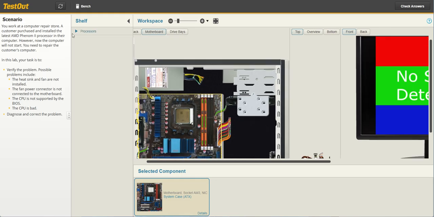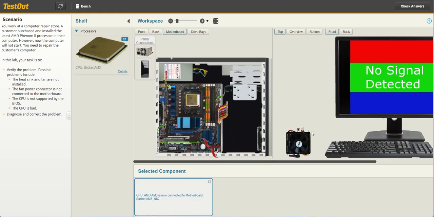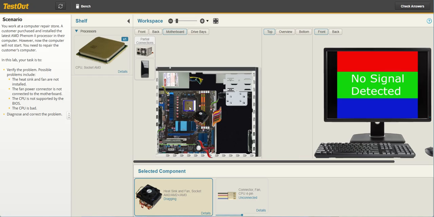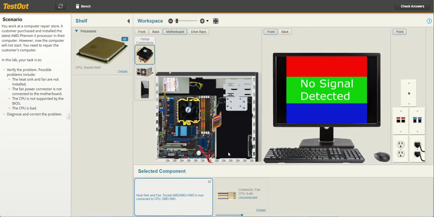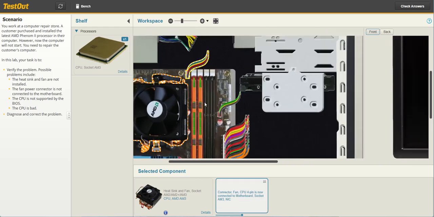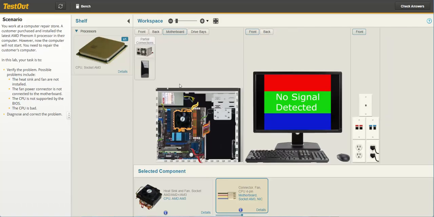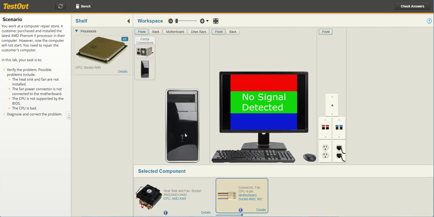So we're going to go ahead and, there's another one. I'm going to remove this. I'm going to plug you in here. And we're going to plug in our heatsink on top. We're going to plug in the fan. Scroll in so you can see the CPU fan plugged in. All right, and let's go to the front.